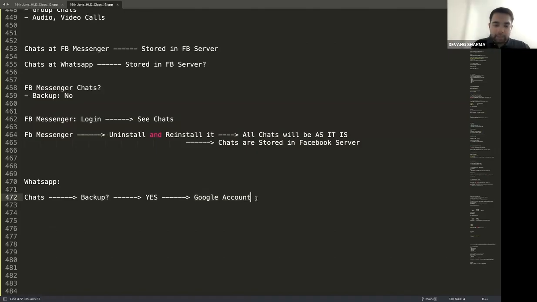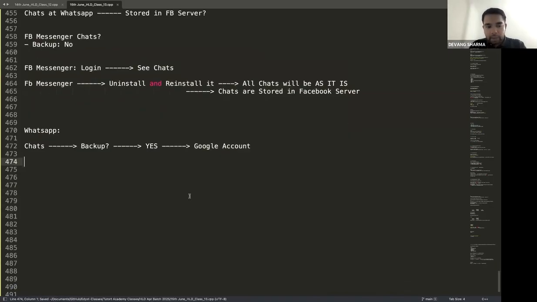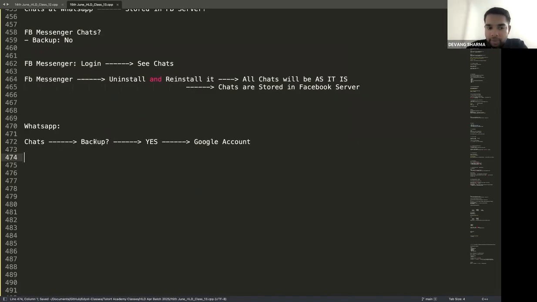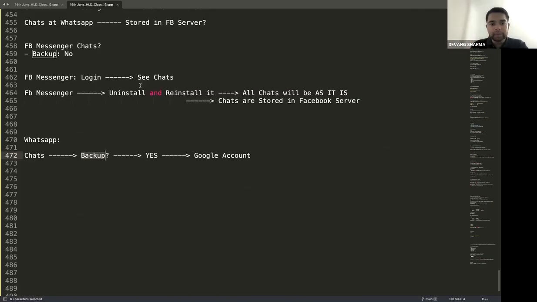Now, what does that mean? The chats that you have created, if it is being asked for a backup, means it is not stored on the server. If it was stored on the server, why is there a need to do a backup? Logically think about it. If the chats are stored on the server, why is there a need to do a backup? You can just log in to your WhatsApp and you can always get the chat. Another way of looking at it.